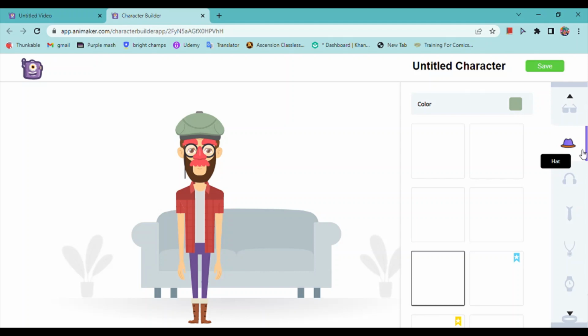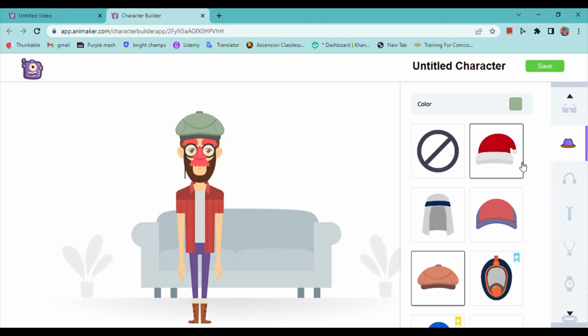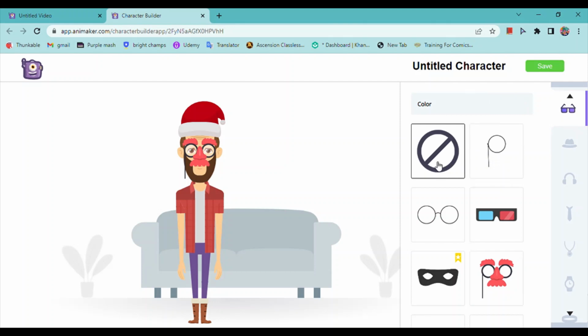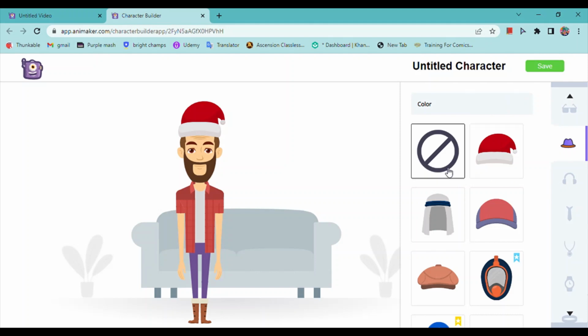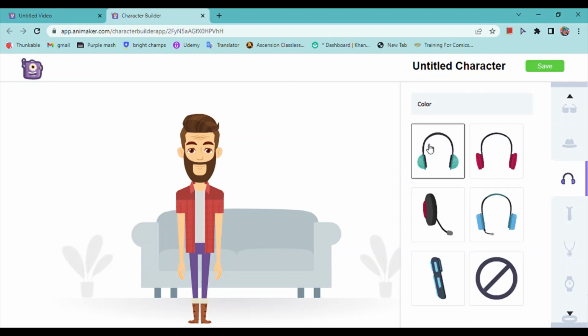Or you could also choose hats, and since Christmas just came in, they added Christmas hats. Wait, let me remove that ugly one. You could also choose no hats at all. You could also choose headphones or headwear. You could choose this really cool earpad, or this speaker, or this blue earphone, or this other earphone.